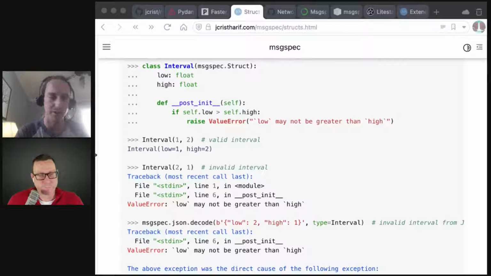Post init's a way to hack around that. So right now, you're looking at the screen, you have a post init defined, and you're checking if low is greater than high, raise an error, and that'll bubble up through decodes and raise a nice user-facing validation error. In the long run, we'd like that to be done a little bit more field-based.